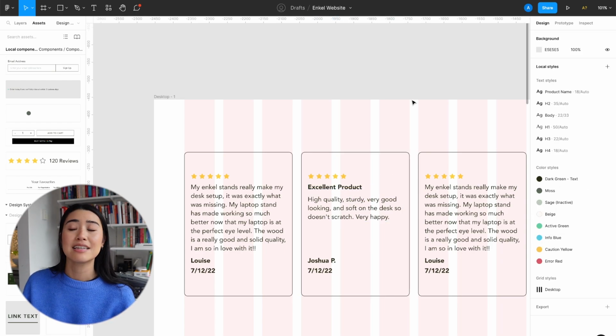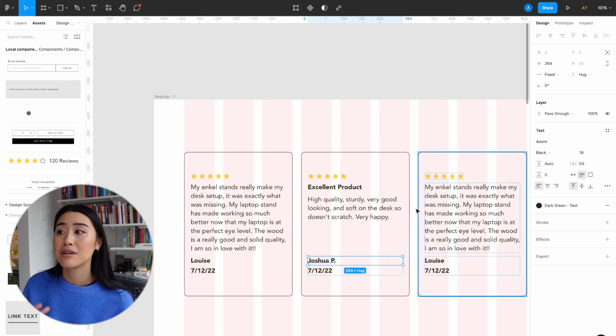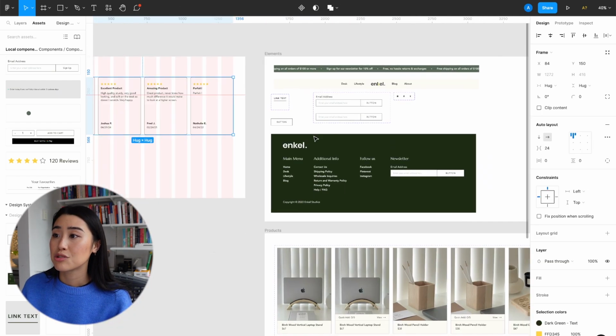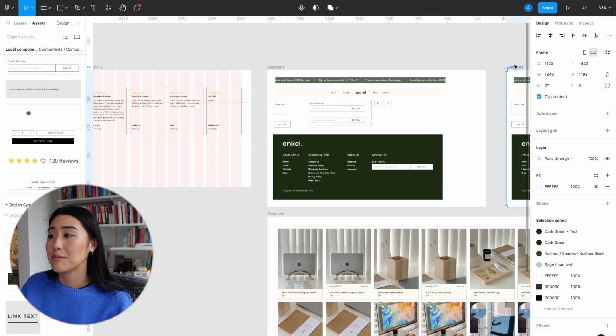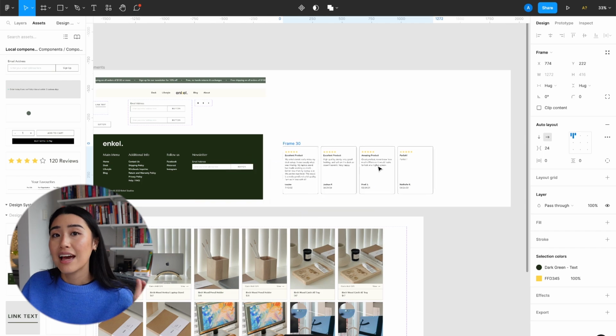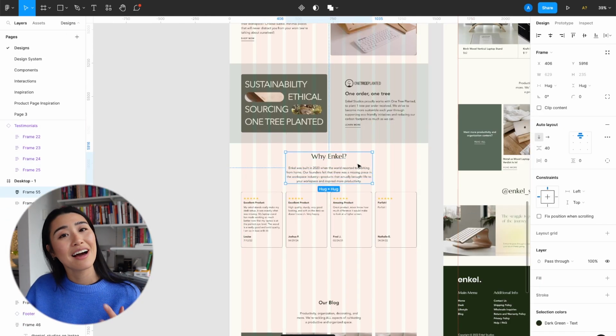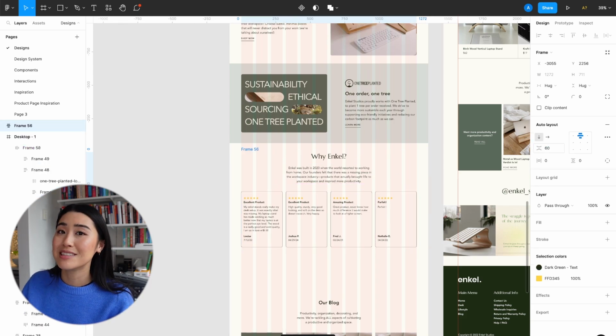Once I have the design exactly how I wanted, I've also added in the other sort of testimonial copy. I can make it into a component, and then that way I can pull it from my assets right into the site, and then add a heading as well as some subtext. And voila, we have a beautiful, simple testimonial section.